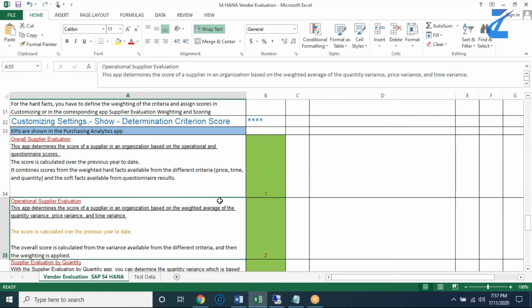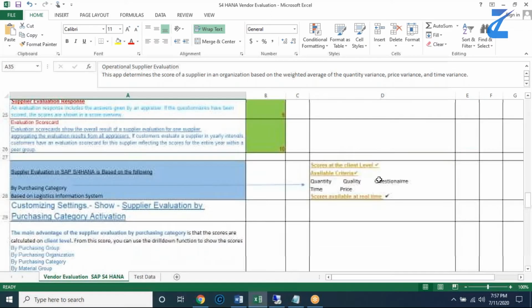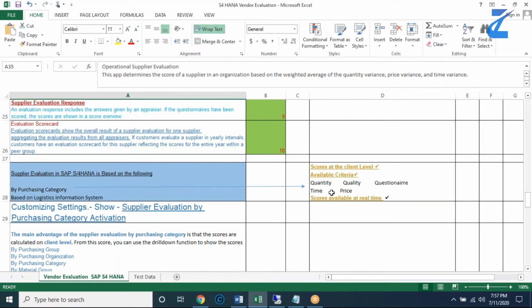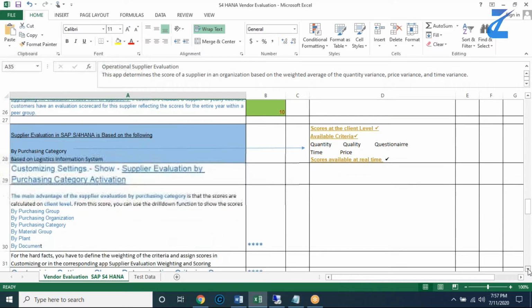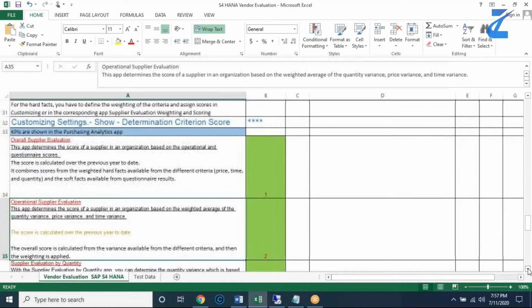Operational supplier evaluation, through this app, we can see the score of the vendor only on the hard facts. Okay, hard facts we have already seen here. Hard facts are quantity, quality, time, price. Okay, so these are the hard facts. Questionnaire is always soft facts.